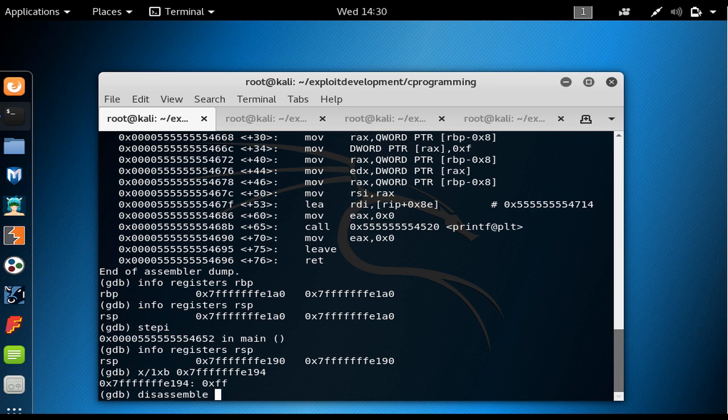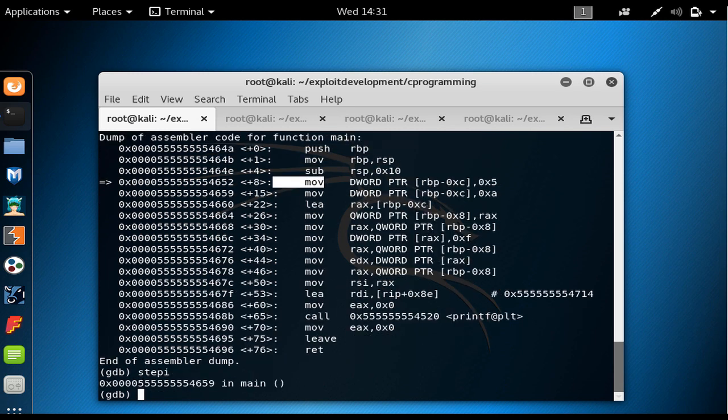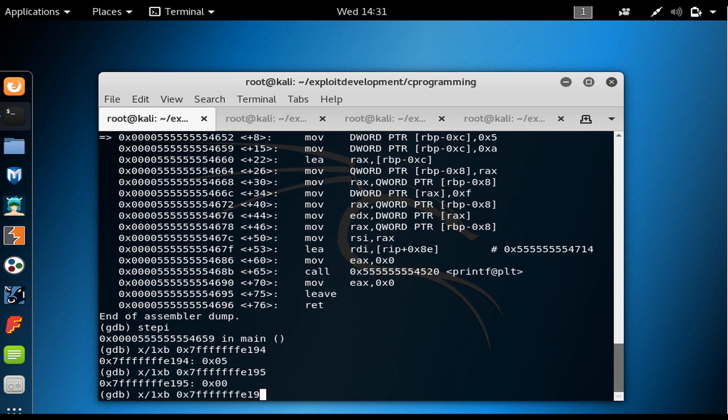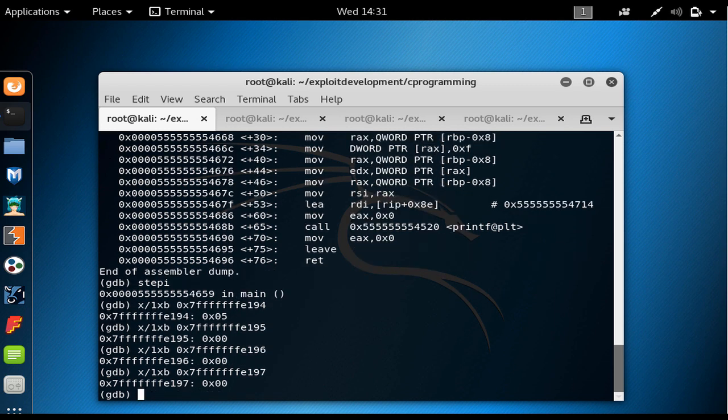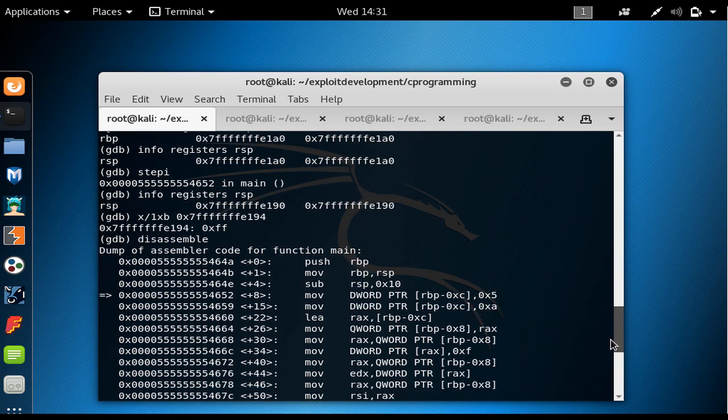Let me see if the instruction has been executed. Well, not yet. You say stepi. Now have a look at these memory addresses, and you see we have 0x05. If I say 95, it would be 0, 96 would be 0, 97 would also be 0. I don't know about 98, well, it's also 0, but it is some garbage from before.